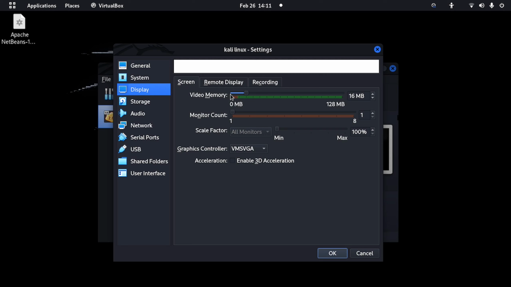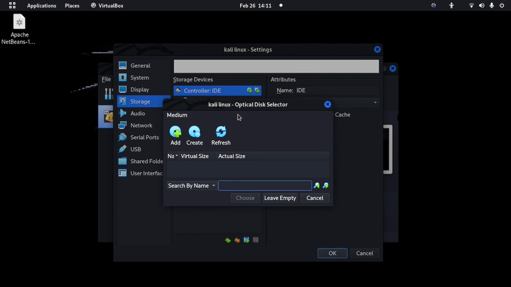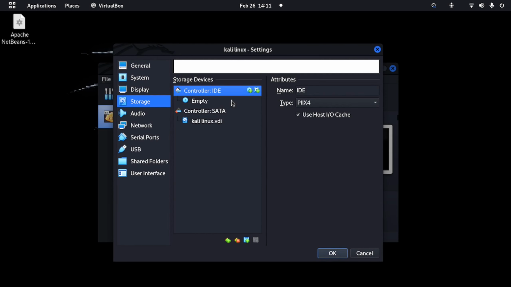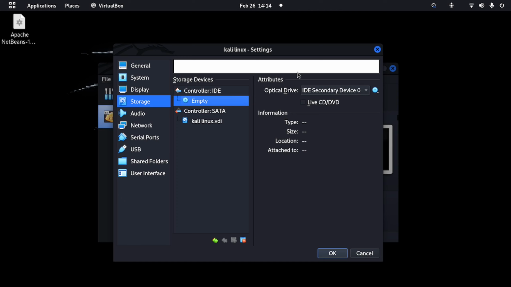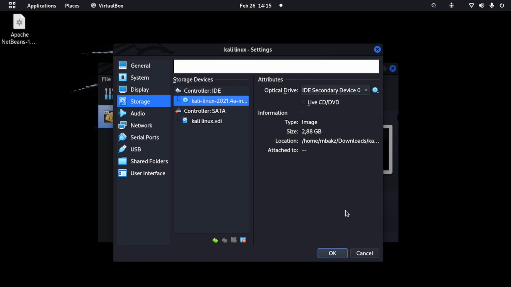And then here in display, if you increase the video memory, your PC can work faster. You can check what happens there. They're not necessary here. So for now, let me choose the disk image. Click on empty, then click on that disk there. On your right side, choose a disk file, then go to Kali Linux. So there we go, Kali Linux 2021.4 amd.iso.